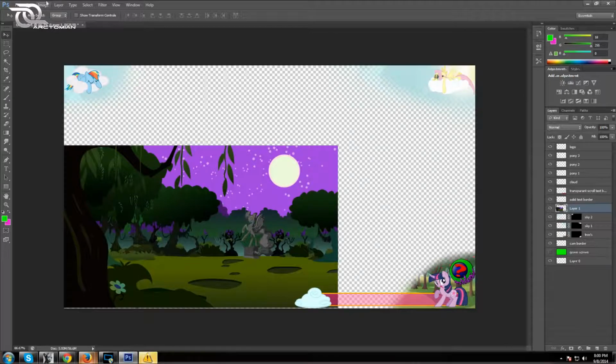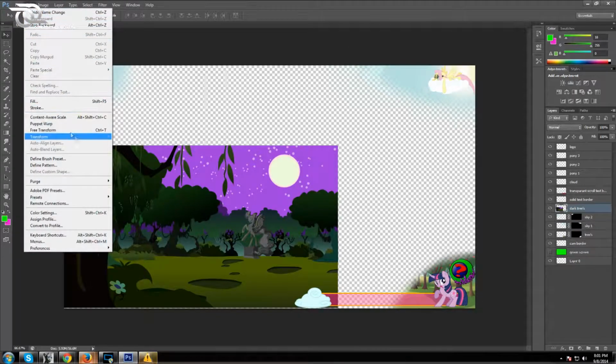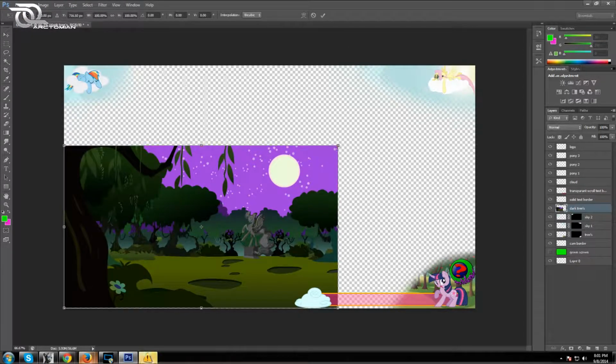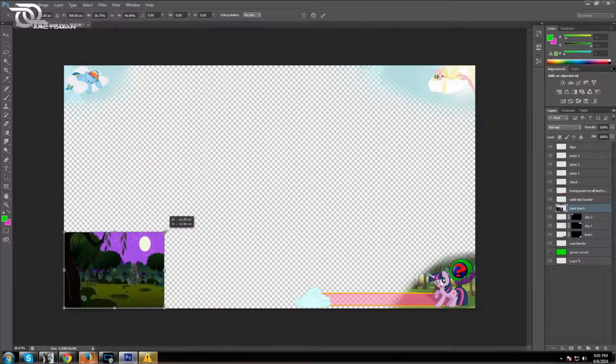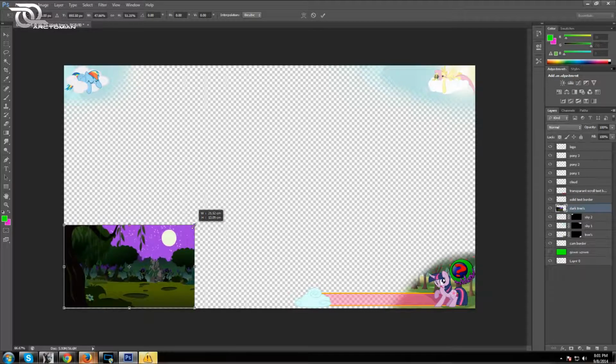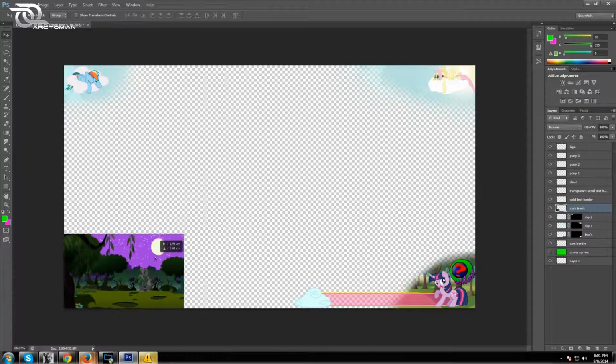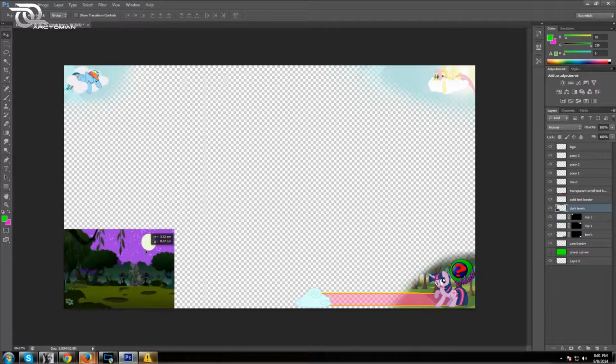Alright, let's scale that down. We call this dark trees, because it's dark. Let's scale that to the right dimensions. You want to get a little bit out of it. There we go. So we call this that. See if we can... Perfect. Alright, add layer mask.